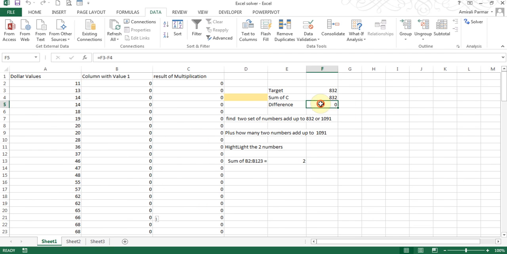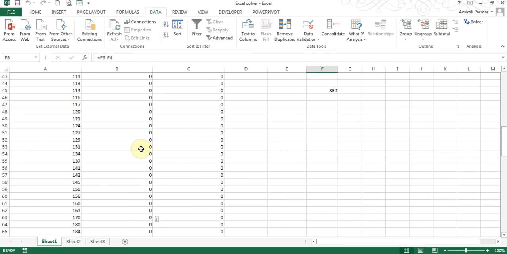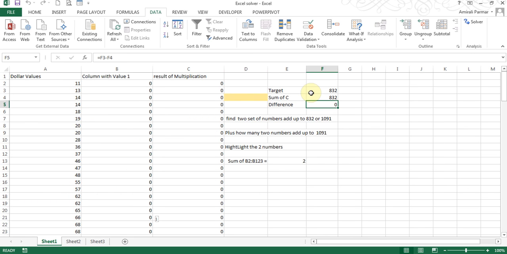So there it is, the difference has become 0. And let's see. So there's the 1, and there's the other one, and the total of 526 and 306 results to 832.